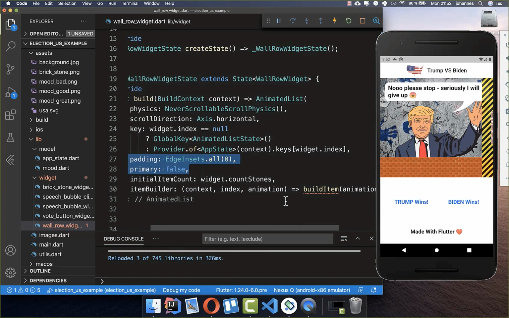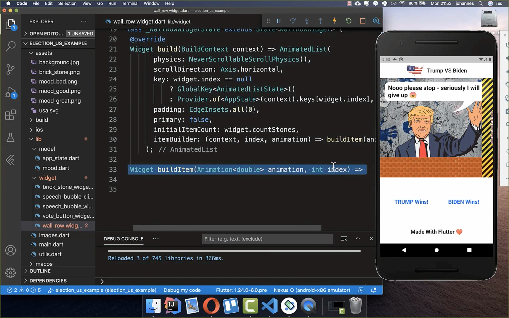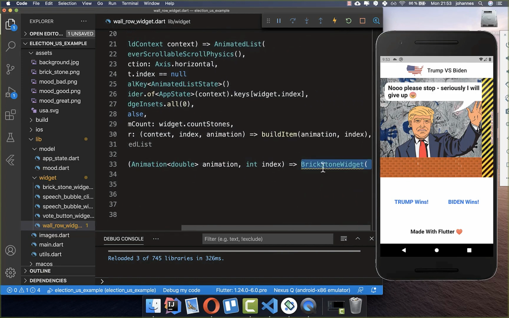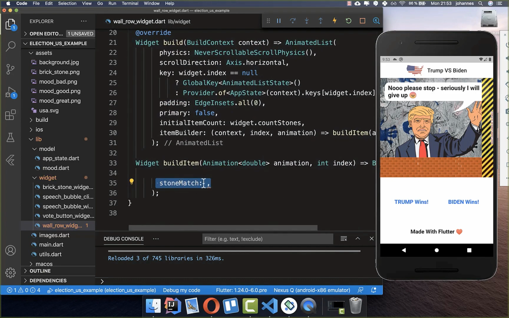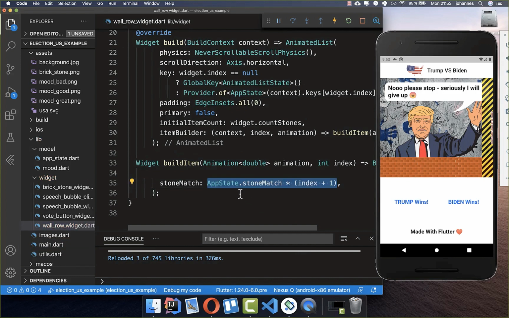And now comes the interesting part. So we want to build the item itself. And here we simply get the animation and an index, and this is what we get from this animated list. And now we put here our brick stone inside. This is the stone which we have here created before, and here inside we need to define our stone match. And like you know, and like I showed you before, we need to put here every time a different stone match inside. So in the beginning we have here a lower value than at the end, and like you can see, it's every time growing here by 20. And therefore we put here the stone match inside, and this is depending on our index.